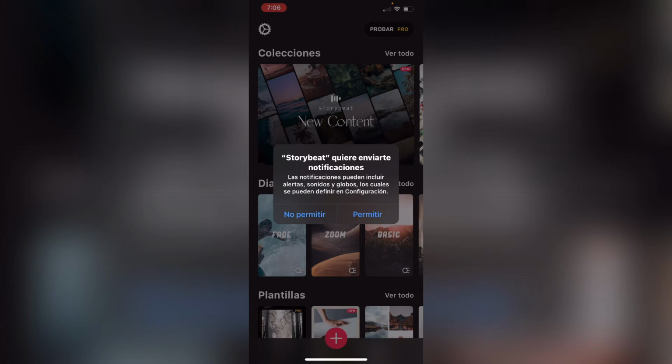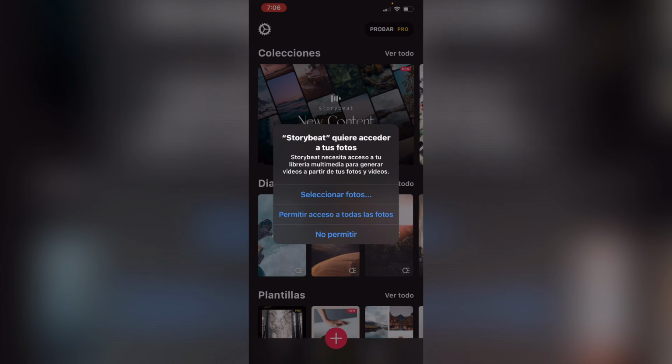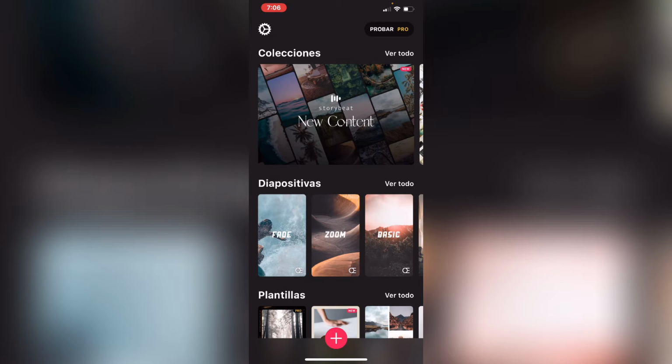It is telling you that it wants to send you notifications. I will say not allowed. You can choose what you want. And as you know, iPhone has this prompt where you just choose which one you like. Over here it is asking permission to your photos. I will press all photos, and okay, this is really nice. We are here, we have the app.